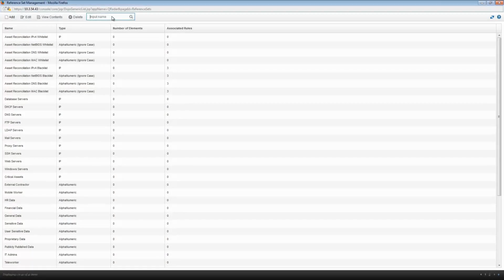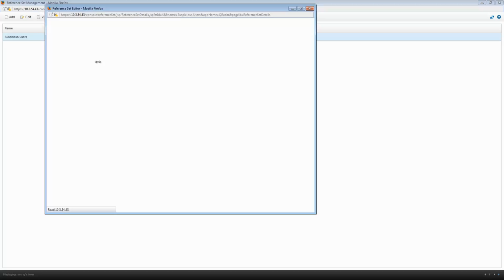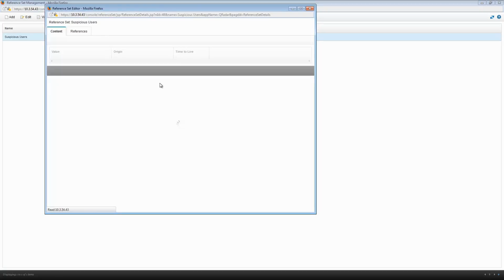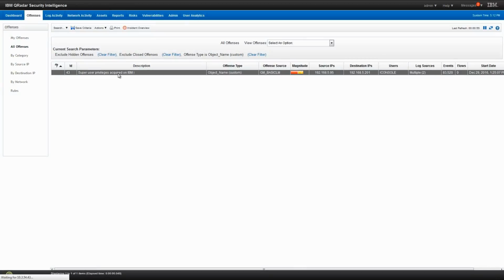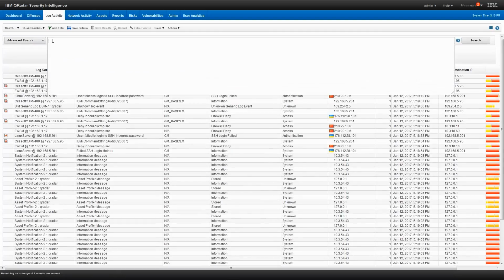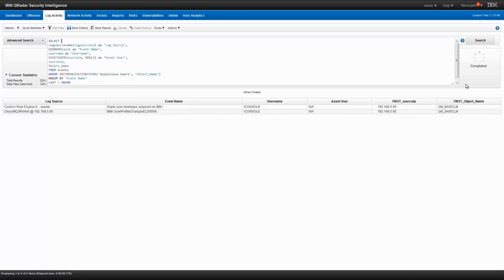Upon saving the rule, we can now check the content of the reference set. The specific user GM basic LM was added to this reference set. We can also see that we do have an offense for this user. We can now search for all the events related to the users currently included in the suspicious users reference set. This can be achieved by using the following advanced search.